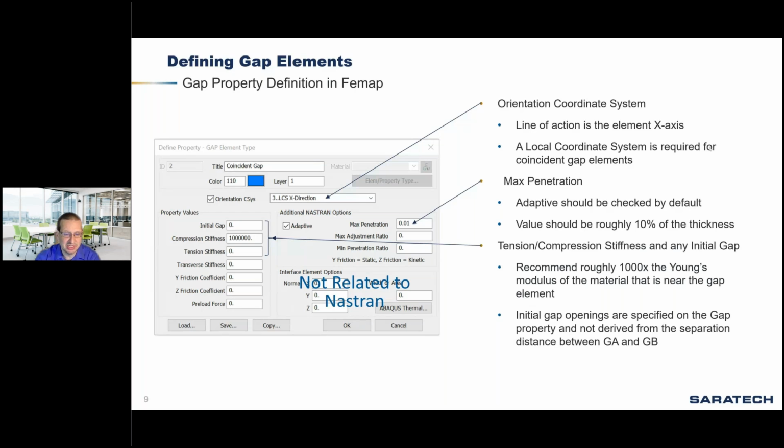Max penetration gives us a value that will activate basically that adaptive stiffness that we need. Otherwise, we can have discontinuities in the stiffness in our analysis. So this is the minimum that we need to define in order for adaptive to function. The additional max adjustment ratios and penetration ratios just tweak when stiffness is added, as stiffness will be ramped up as the gap closes, assuming you have a gap.